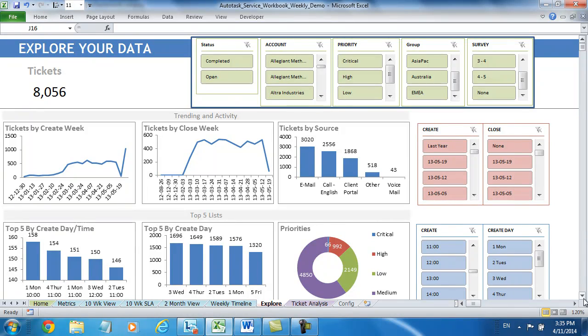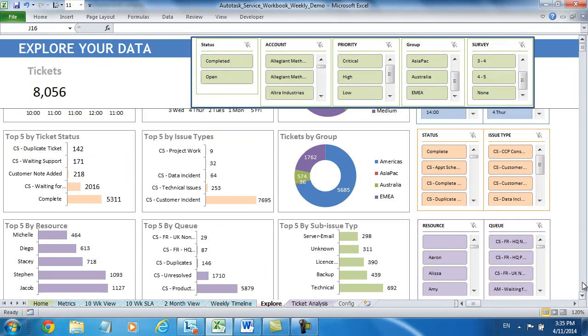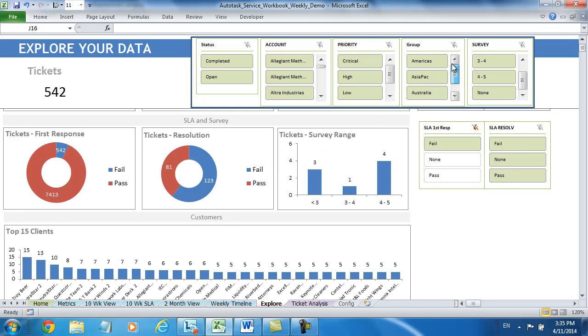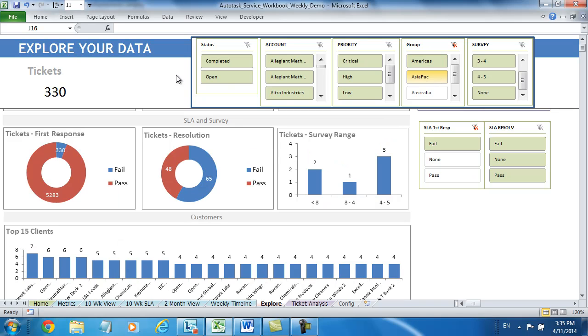Now suppose you're interested in first response for the Americas. Well, there's a filter in terms of first response, so I can say where did I fail for the Americas. And this will indicate that there are 330 tickets where I failed first response.